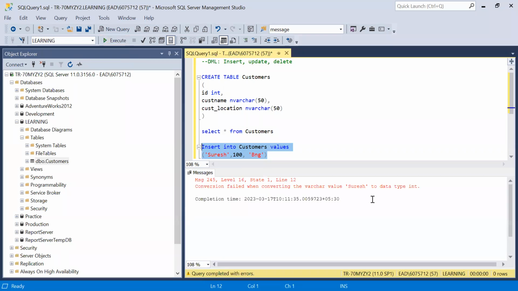So you see, we have got an error here. Conversion failed while converting varchar value Suresh to data type int. What the system is trying to do is convert this Suresh value, which is of varchar data type, into an integer data type. That's why it is failing. So every time, we have to pass the values in the order of the columns. Clear?